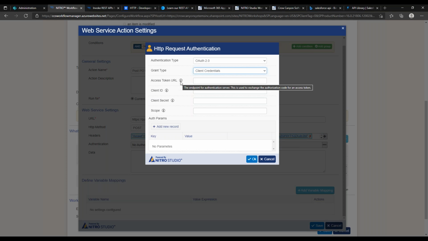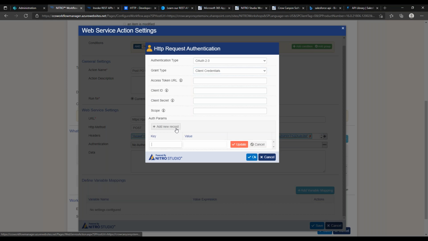Access token URL, that's going to come from your API documentation as well. And then the parameters. So when we add the parameters, it looks like this. We'll have our key over here. Let's say we do resource, and then our value over here. Again, as per our API documentation, that's what we want to put in here.